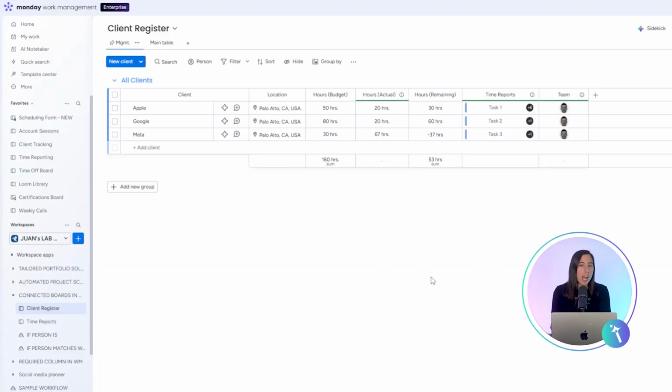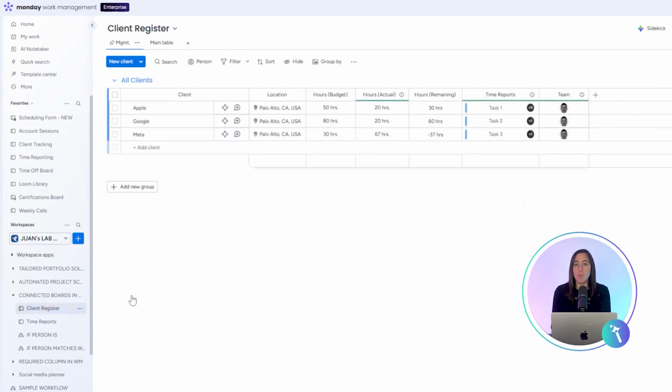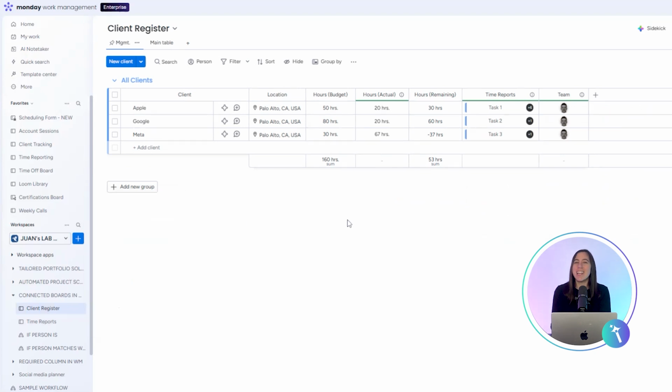In this board, I am working in a client register board that is connected to a time reporting board. And traditionally, if I wanted to review or update the time reporting board, I had two options. I could navigate away from the board I'm working in, or I could open up the board in a new browser tab. Neither option is terrible, but over time, constantly switching tabs, waiting for boards to load, and finding your place again adds friction to your day.